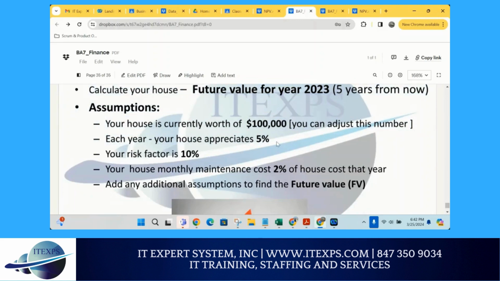It's like compound interest, right? Each year: first year 5%, then again 5%, again 5%. So you have to consider all 5 years, not just one time. Yeah, that's what I'm saying. So the first year would be 5% of the 100,000, and the next would be the 100,000 plus 5%, and that would be the current value, right? Keep going till the 5th year.